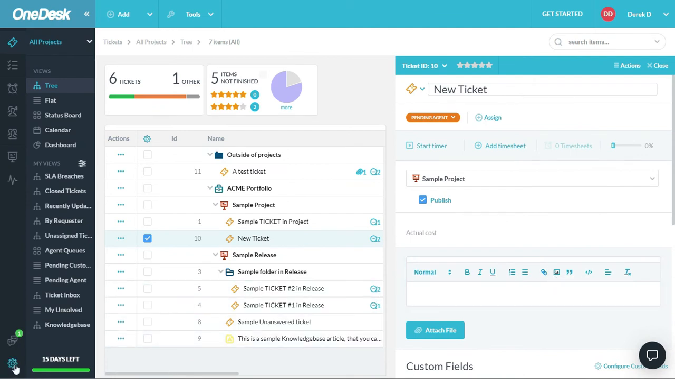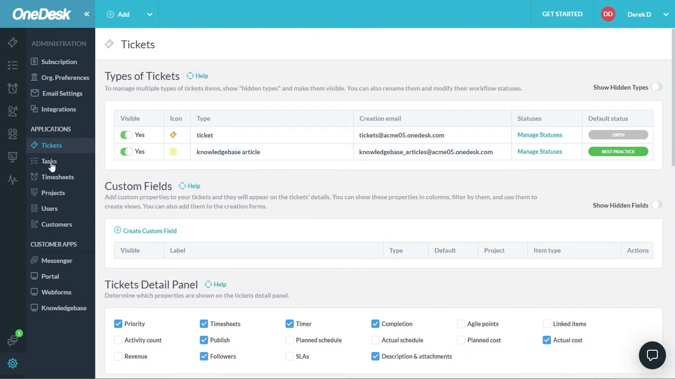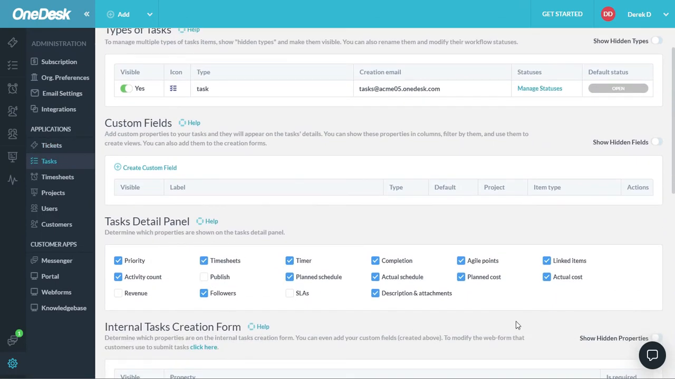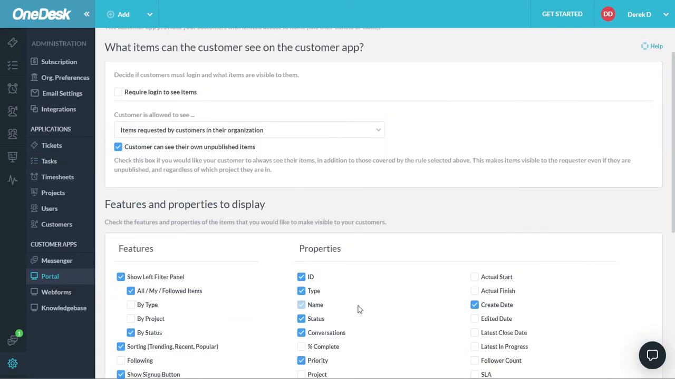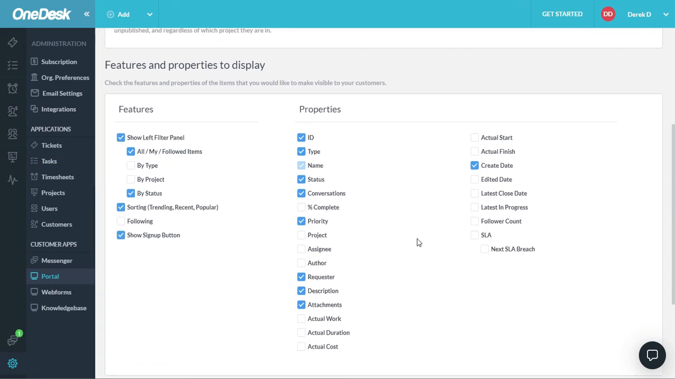I can do that for a variety of items just by unchecking those properties. Now, when I present those properties to my customers on the portal or in the knowledge base, I can configure that too. To do that, just go down to Customer Apps and check the customer application that you'd like to modify. For example, on my customer portal, I can determine which properties I would like my customer to see.